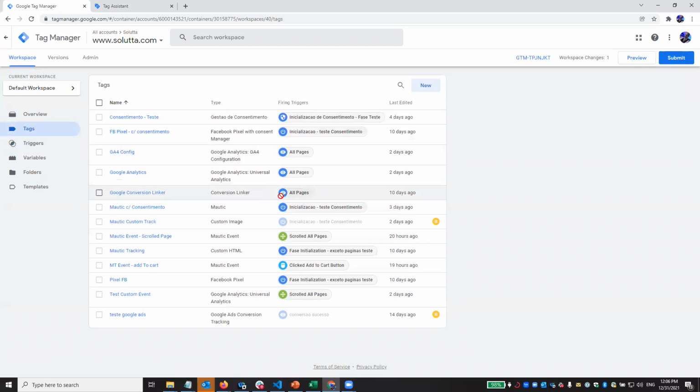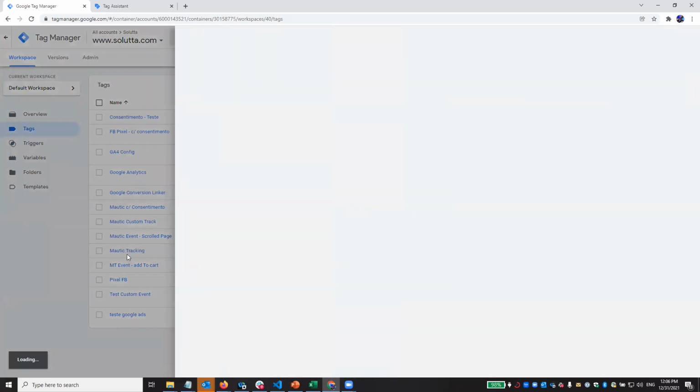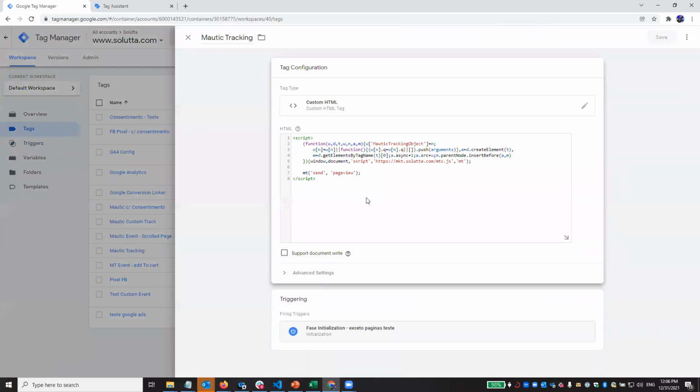For the basic usage, you have, for example, this Mautic tracking. This is just the regular tracking code for the Mautic tracking. In here I just put it in the initialization of all pages. I usually include that, but this is just the basic stuff.